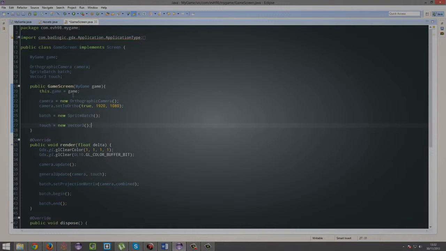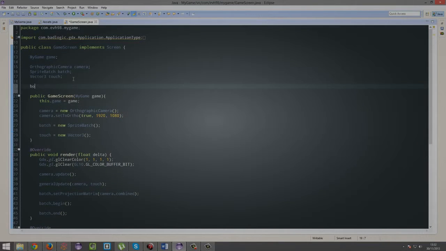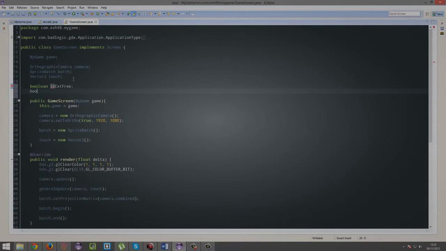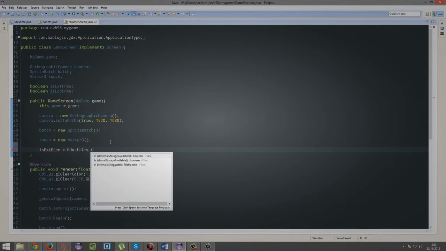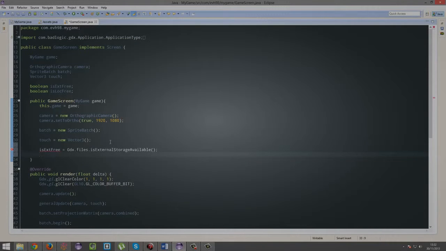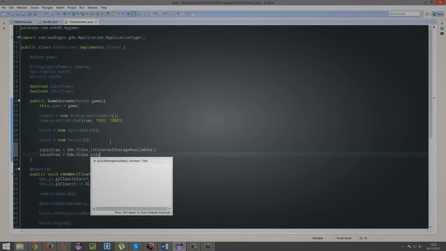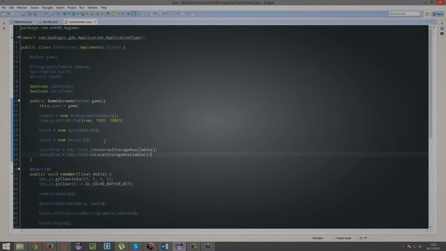So, boolean isExtFree, boolean isLocFree, and they're literally going to equal: isExtFree equals Gdx.files.isExternalStorageAvailable, and isLocFree is Gdx.files.isLocalStorageAvailable. That's literally it. And if they are available, then feel free to go and write. So if isExtFree, and then just do the write stuff.